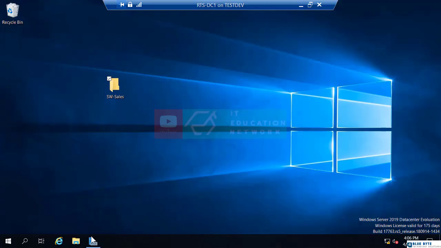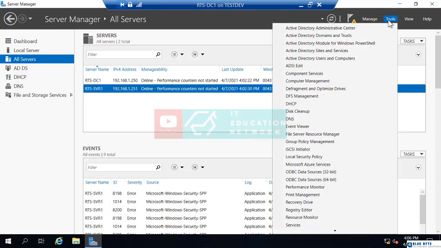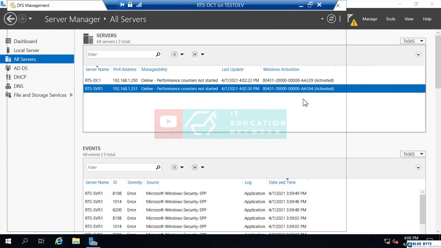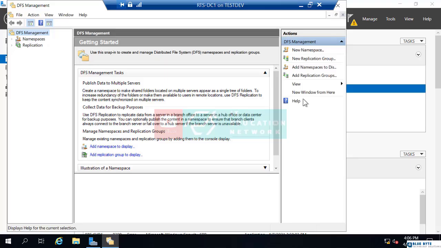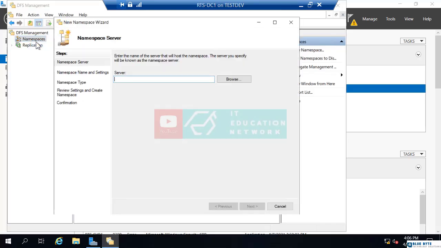So if we go back to Server Manager, I'm going to go to Tools, and DFS Management is now in the list. In my DFS Management, you'll see Namespace and Replication both show up in the same console. But I'm going to select my namespace, and I'm going to create a new namespace. Now it says what server is going to host this namespace. I'm just going to use the machine I'm on, RTS-DC1.